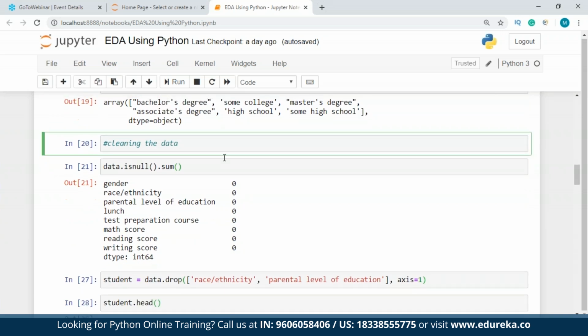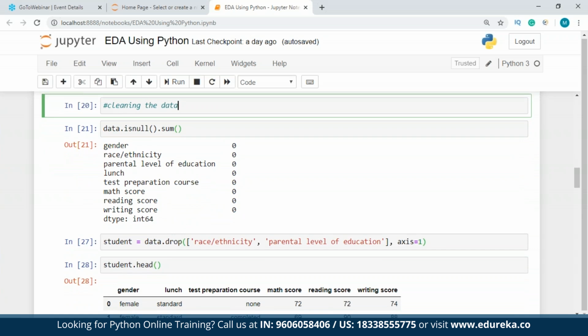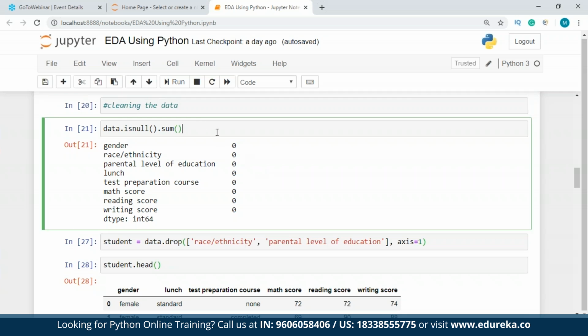Then came the second part in which we cleaned the data. So we checked for the null values. Since we had no null values inside this data set, we had no problems changing these values. So if you had any null values, let's say, you could have replaced them with dropna. So that should have just dropped the whole row from that table.